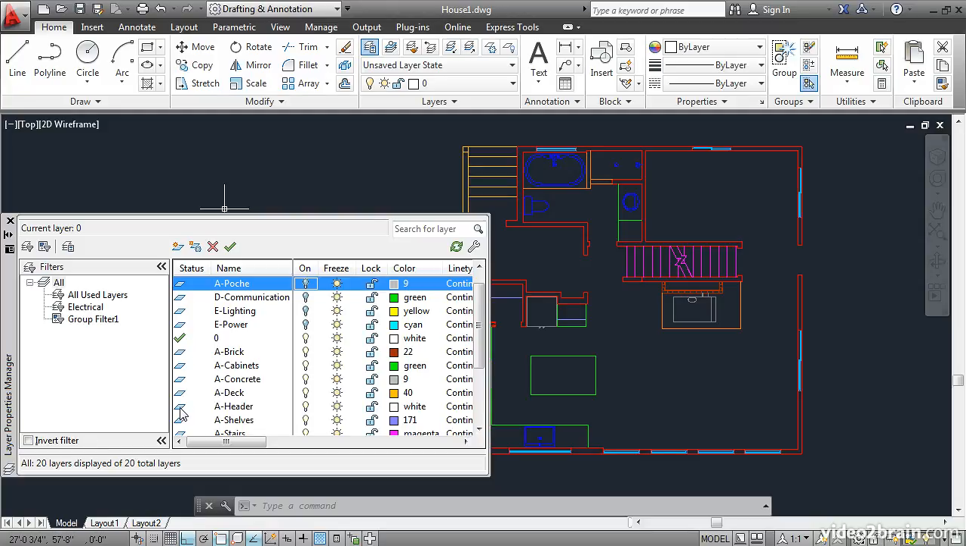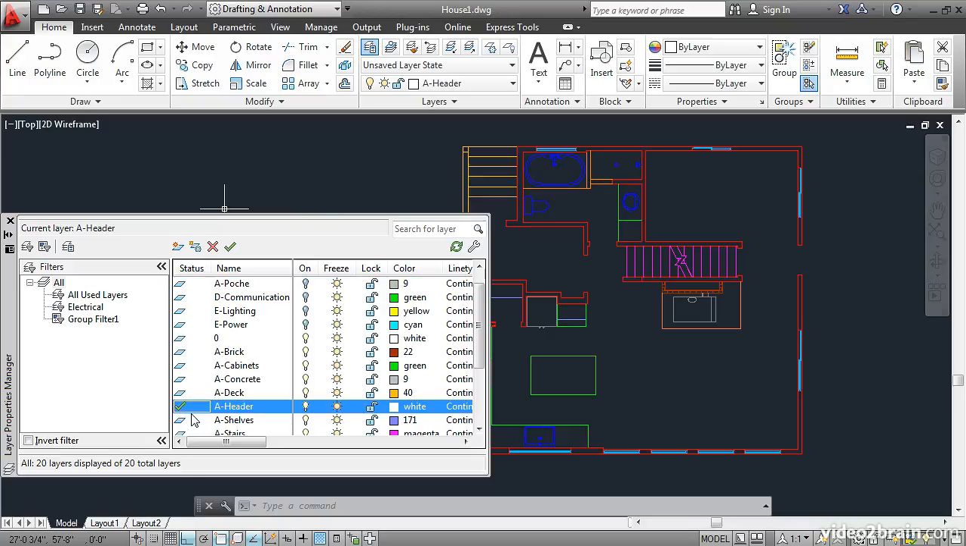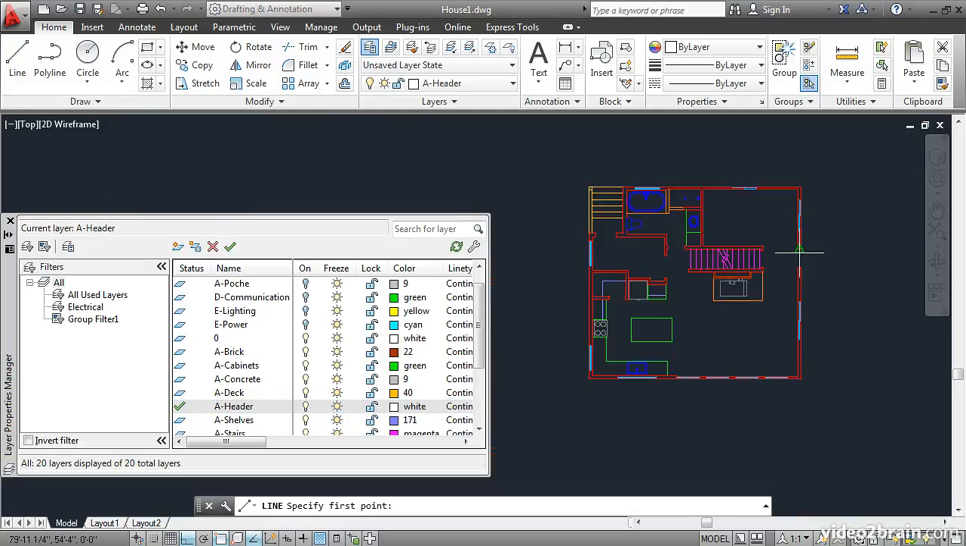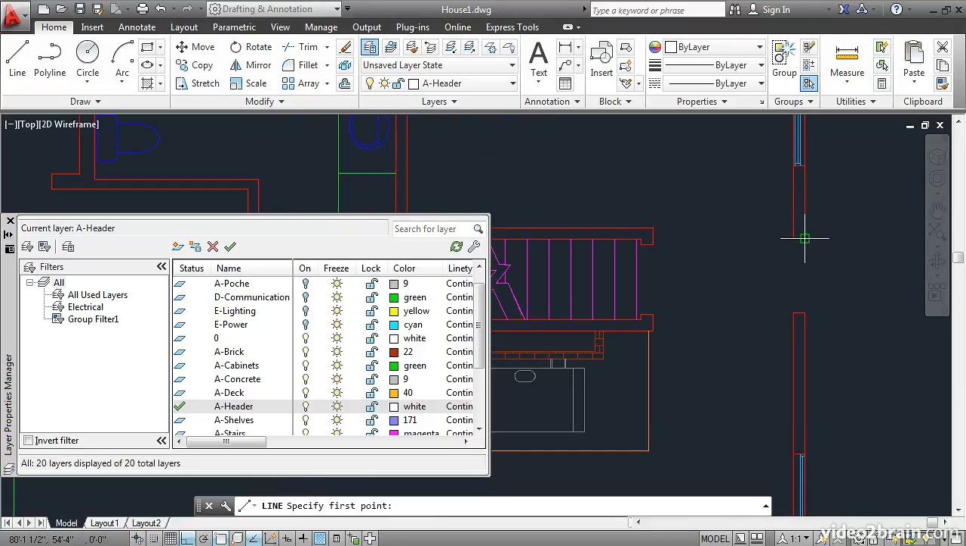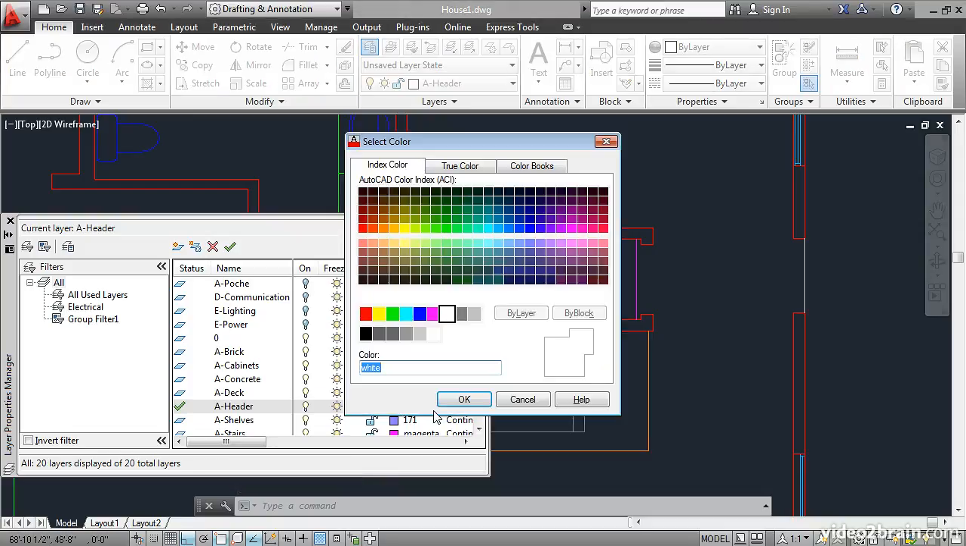I'll double-click on A header right here to set it current. It also says that right up here, current layer A header. I'll go ahead and draw a line over here in this door opening, and it will be on the A header layer. It's white right now because layer A header is white. I'll click on the color swatch to open the color picker, and I'll select a color.